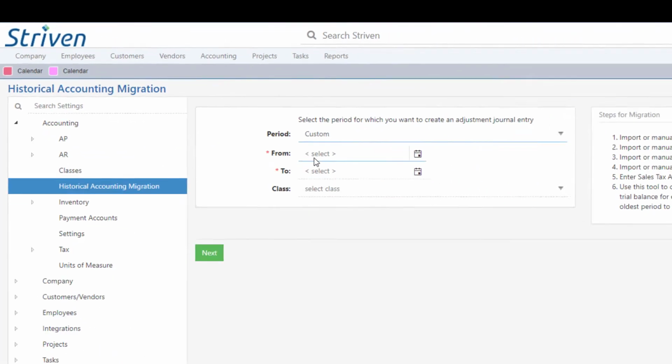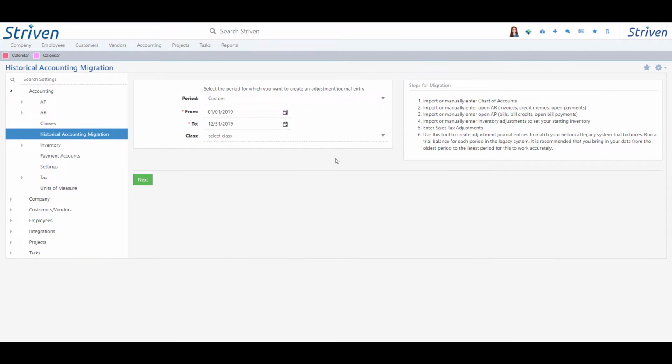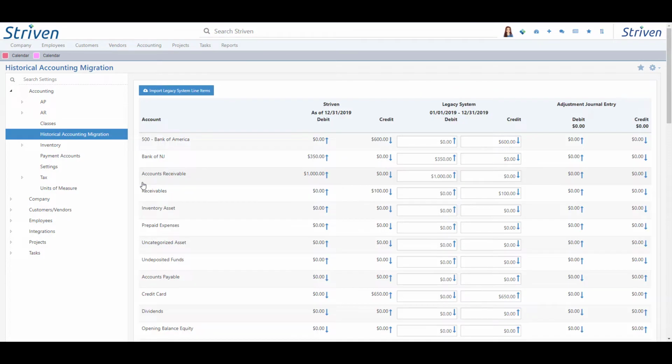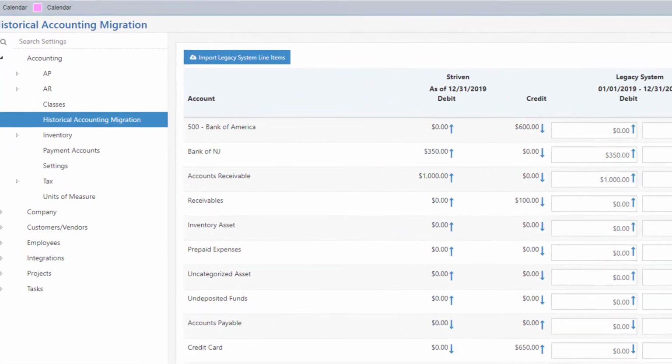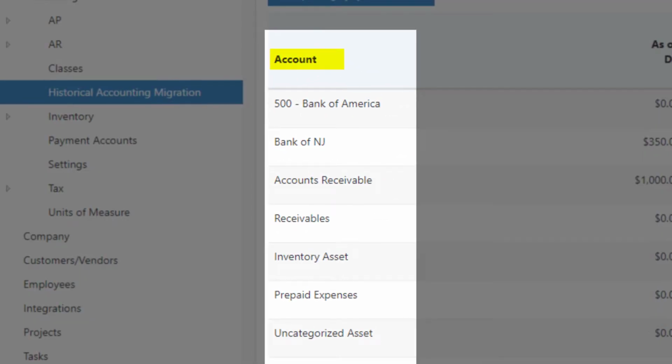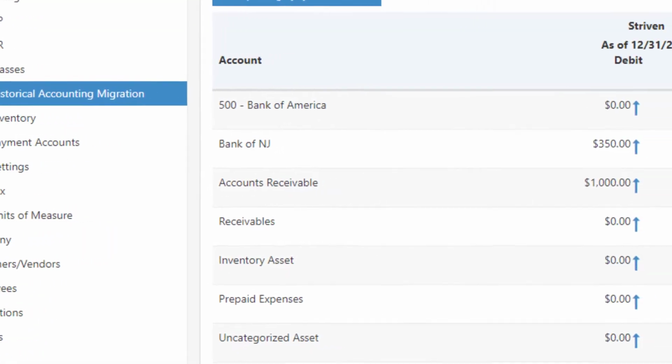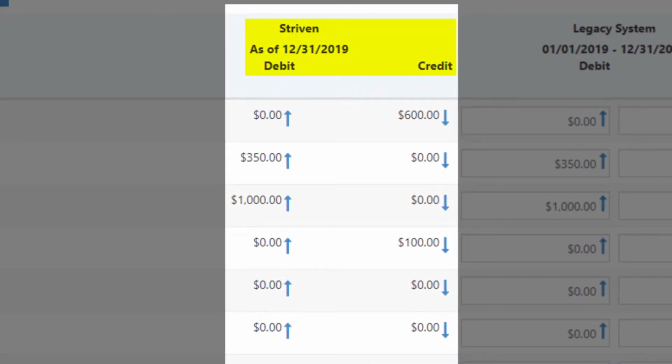Once the date period is selected for the adjustment journal entry and you click on the next button, the following columns are displayed on the data entry page for the historical accounting migration tool. Column 1 lists all the GL accounts imported into Striven. This includes all active and inactive accounts that have any activity during the selected period. Column 2 lists the report data coming from the trial balance run in Striven for the same period.